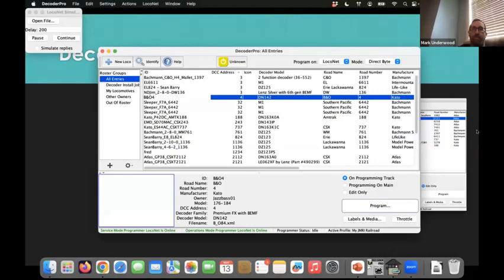Having said that, unless I've got a good reason to, I usually just move to a test track and make sure that I avoid any chance of having a problem where I program the wrong locomotive.